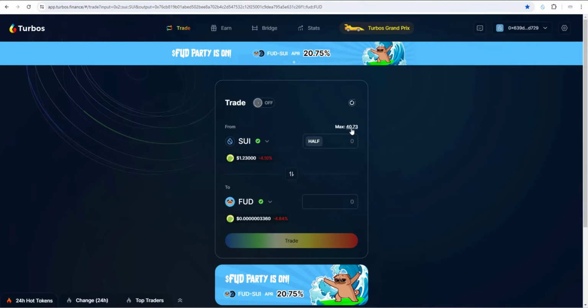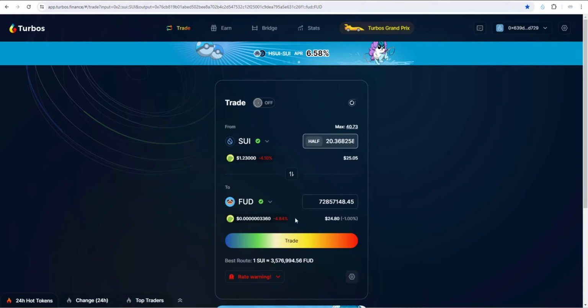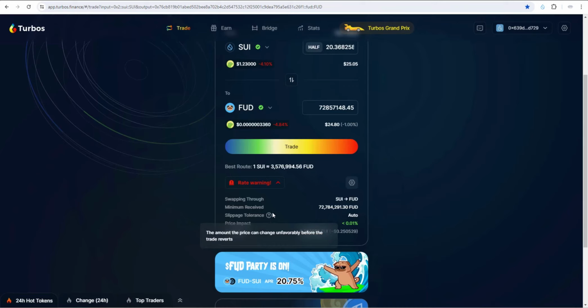All right, so we're going to swap some SUI for FUD. Right now we have 40 SUI available in our wallet. So let's just say half. We'll swap 20 SUI for this amount of FUD. Rate warning, I'm not sure what that is. Let's click on that. This is just slippage, I guess. It's set to auto, so we'll just leave it on auto for now.